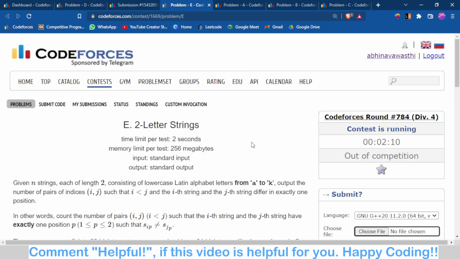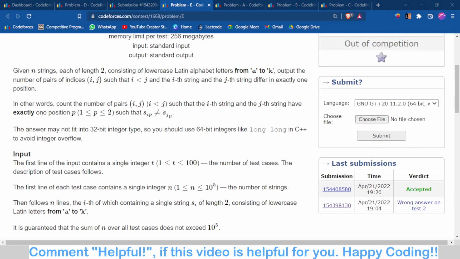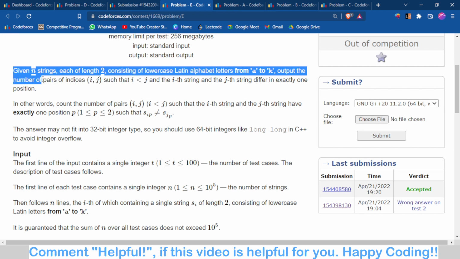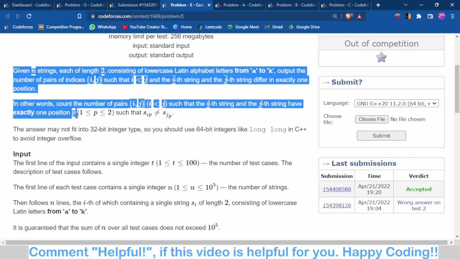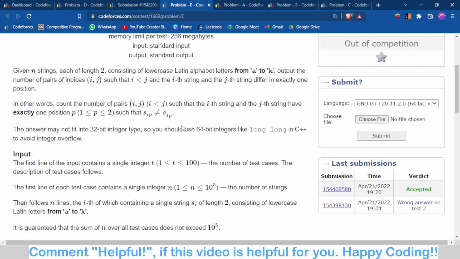Okay, so now E was a very great one. In E, we are given n strings of length 2. We have to find the number of pairs such that i is less than j, and the two strings at i and j differ at exactly one position.